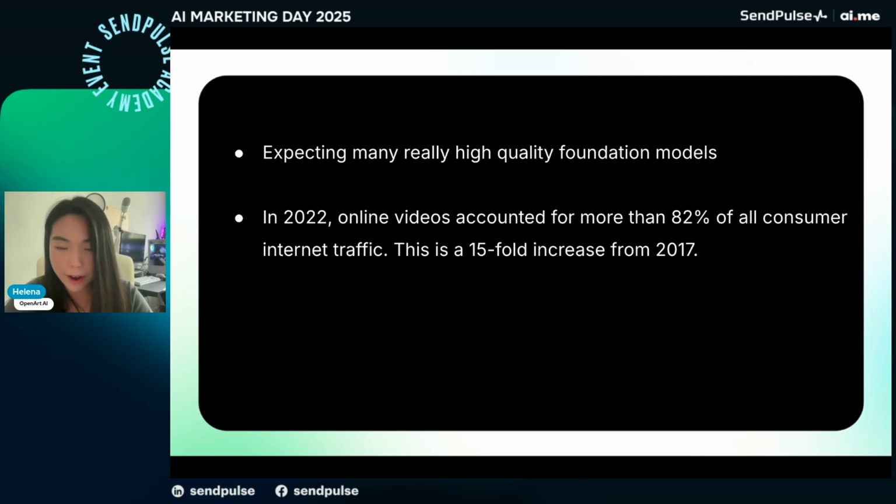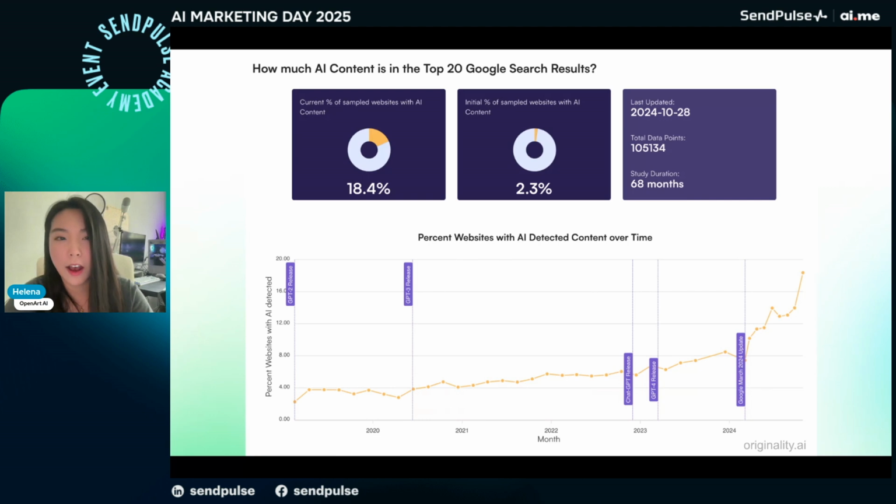And if we think about AI, what this is proving to us is that it's not going to be long until a lot of the things we come across online are AI generated. This is a study done by Originality AI, and they're saying that out of the top 20 Google search results, 18% of the sample websites have AI content. And this is really telling us what we need to do as marketers to keep up, or be ahead of people.